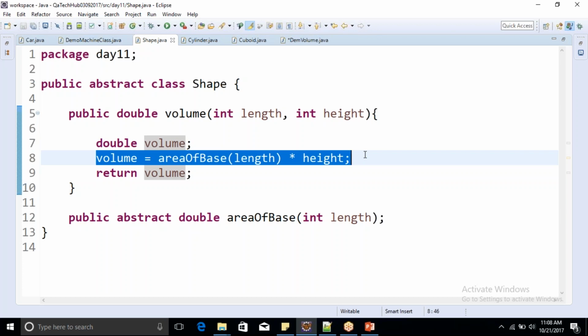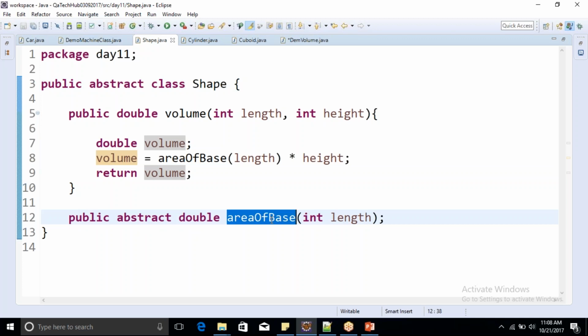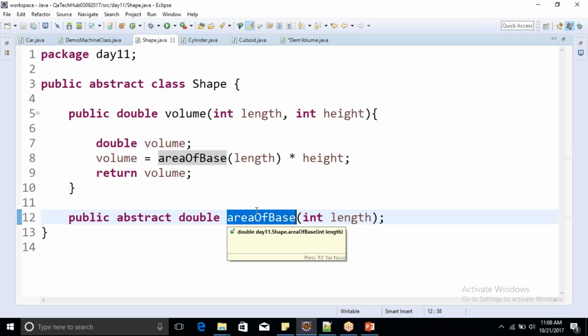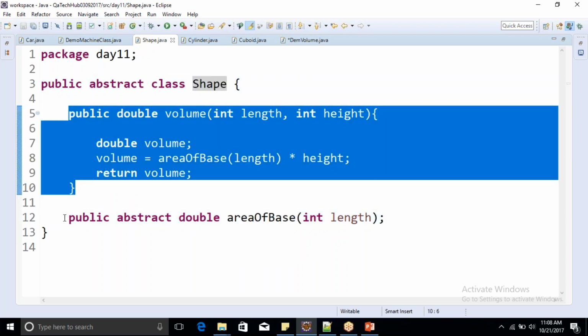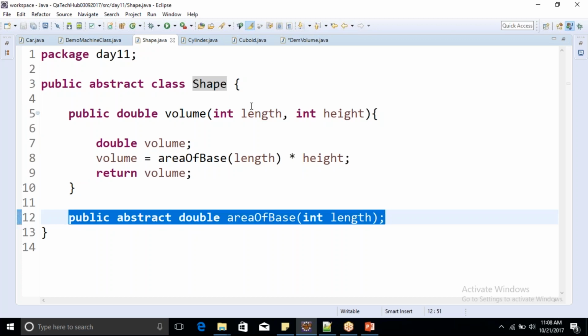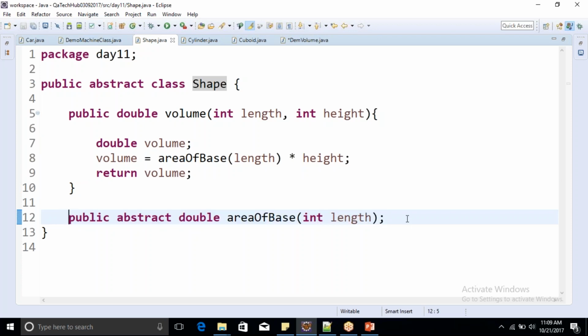Okay, so this is about abstract class. Just a few points to remember. A single class can have a normal method as well as an abstract method. There can be n number of abstract methods in a class. But if a class has at least one abstract method, then that class must be an abstract class. So here you can see, I created one abstract method, so this class must be abstract.